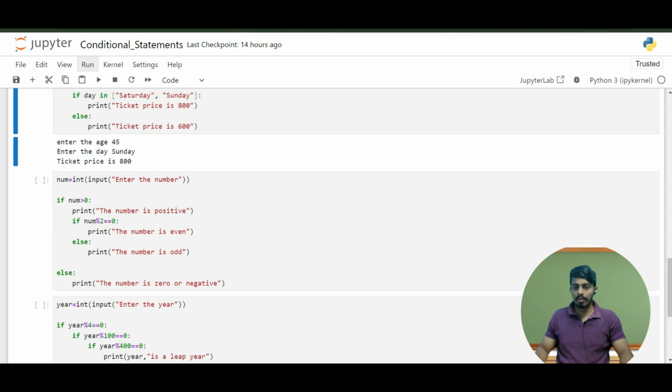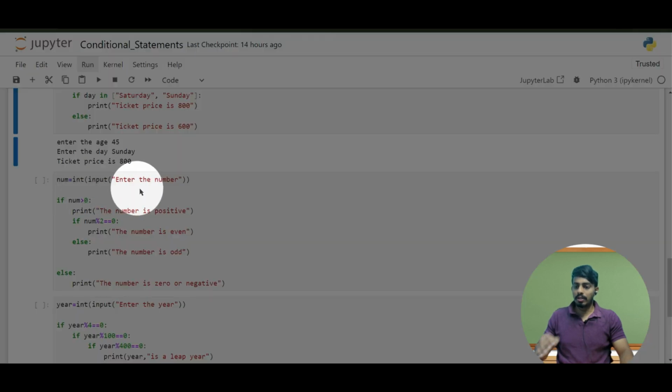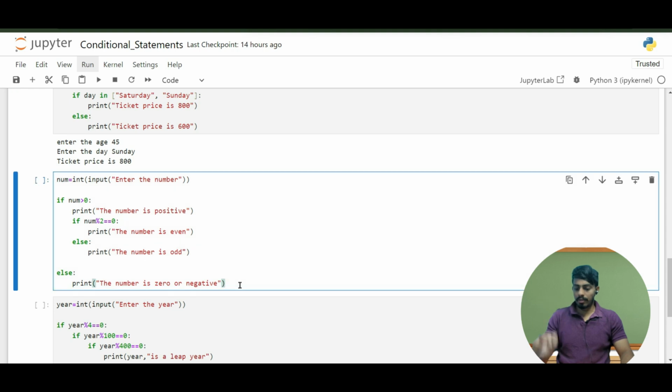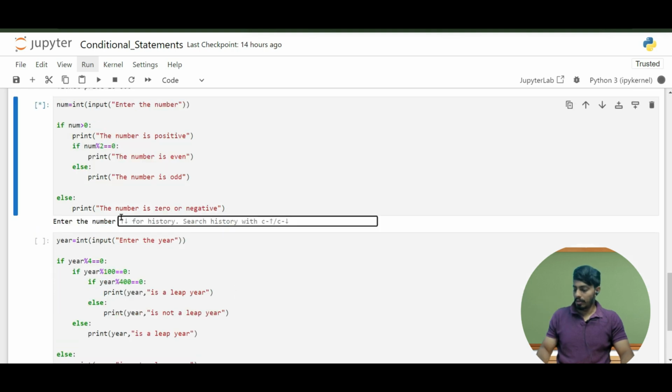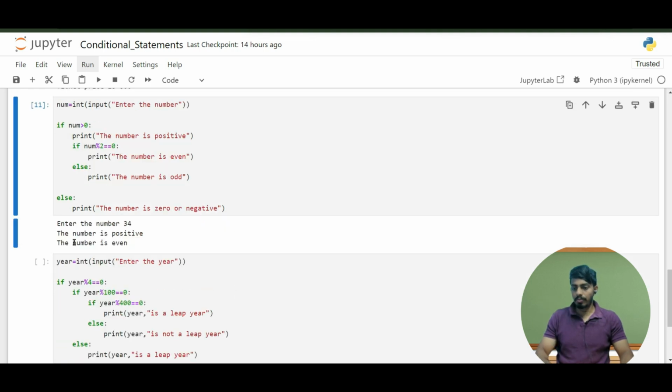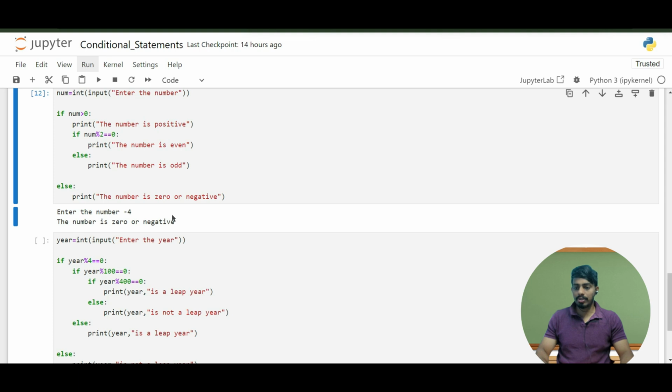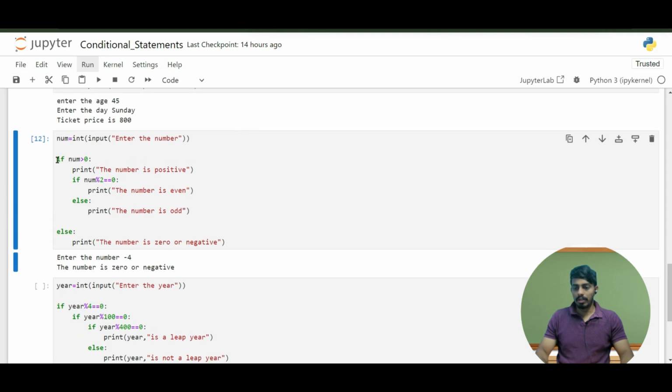And the next example, similarly, I'm trying to take the input from the user and trying to check whether the particular number is positive, and if positive, whether the number is even or odd, right? So I've taken the number and am checking whether it is positive or negative, and also even or odd. Taken 34, it prints positive and the number is even. Let me try giving any negative numbers as well. You can see here the number is 0 or negative, right?